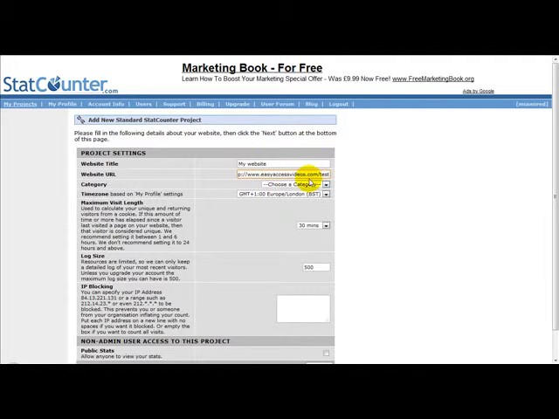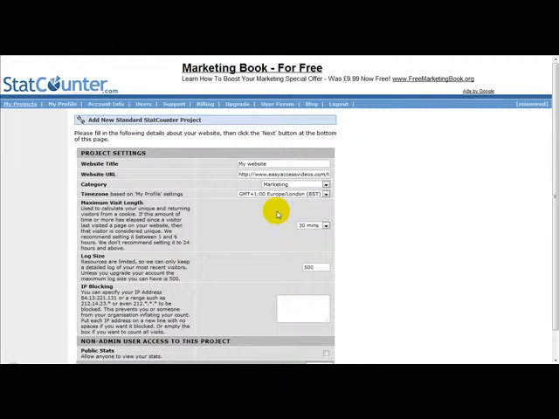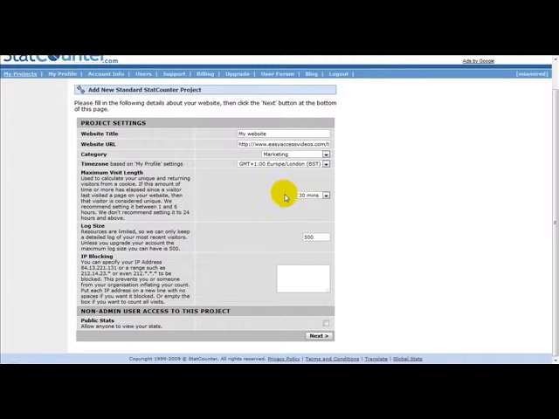www.easyaccessvideos.com/test, because that's what we're going to do. We're going to test the URL for this, and then you select a category, so for example entertainment, marketing. I usually leave these settings as default, and I just click on next.